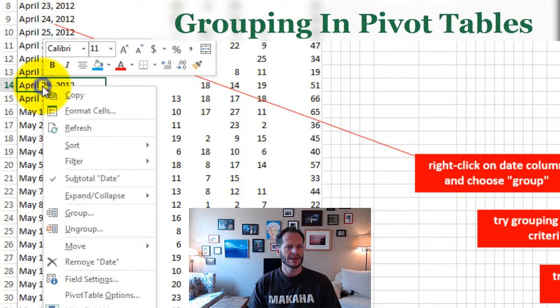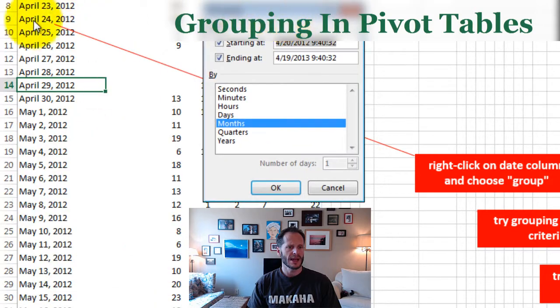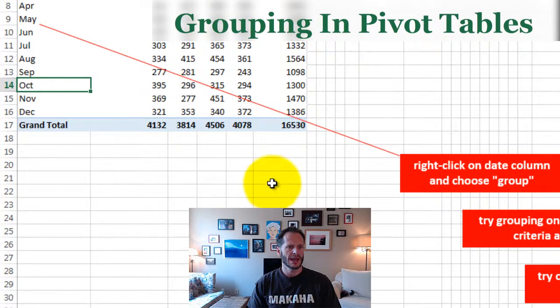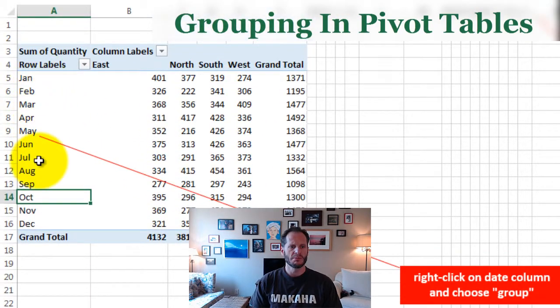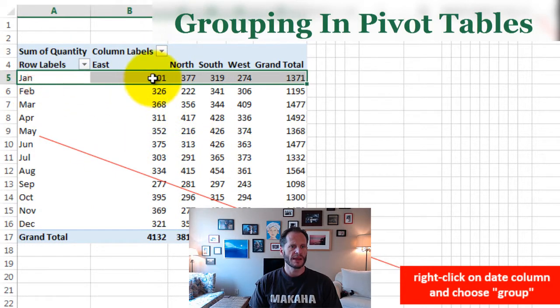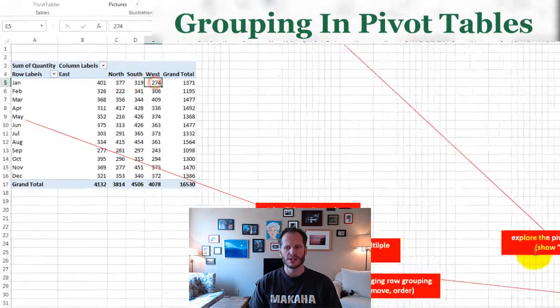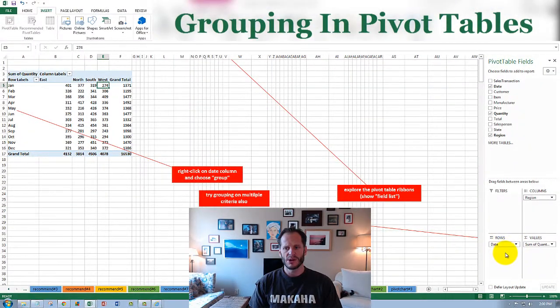So when I right click on that, I could choose group, and Excel is going to recognize that this is a date field, and I can say group by months. So I'm going to choose group by months, and okay, so now it gave me all of the different months here and how we're doing in each month, how many sales are in each region. So we've got date over here in rows, region over here in my columns.